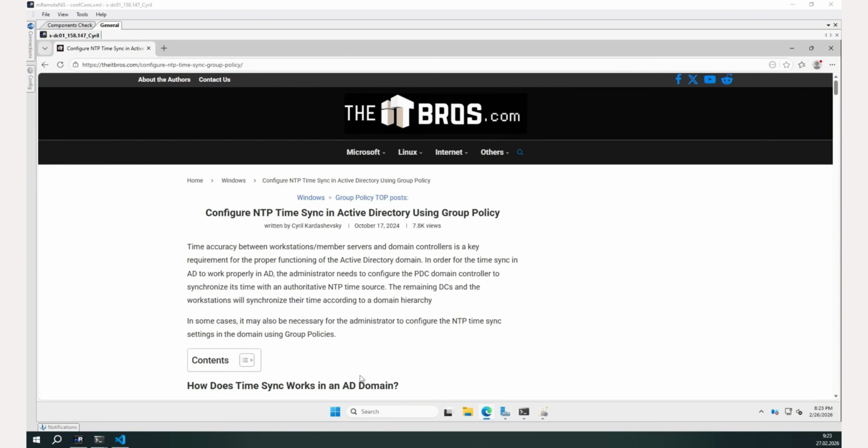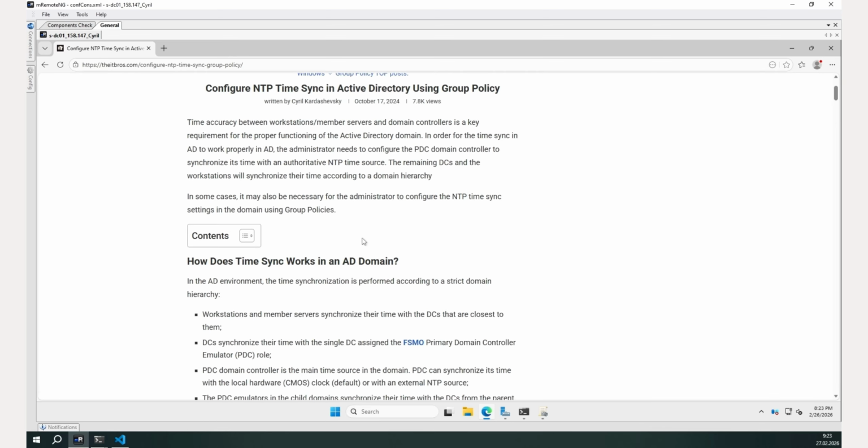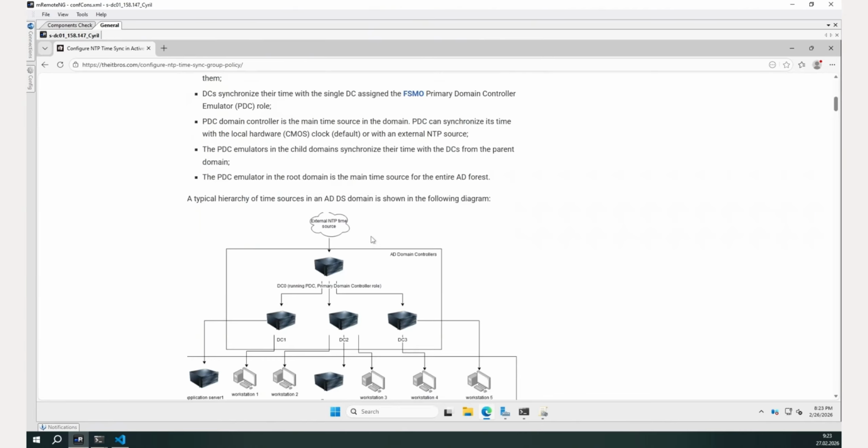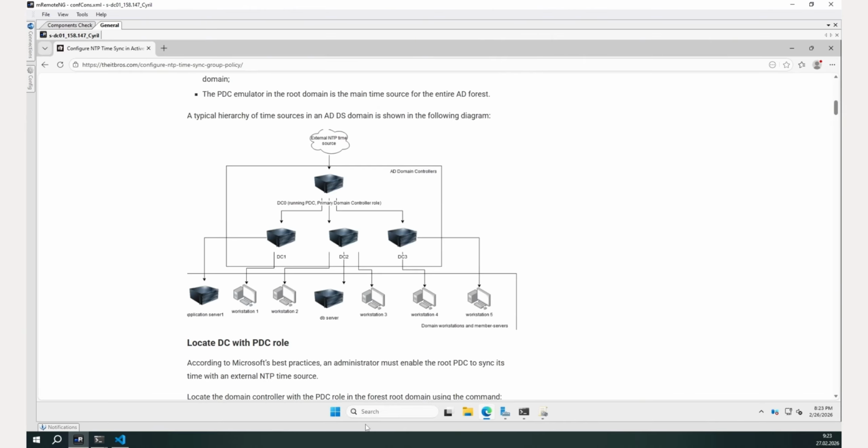In this video, we'll walk through the step-by-step configuration of time synchronization via the NTP protocol in an Active Directory domain environment using group policy. You will learn how to centrally configure time synchronization for all domain controllers and clients, ensuring accurate time across the network. We'll separately cover the manual configuration of the PDC domain controller for synchronization with external authoritative NTP servers like pool.ntp.org and the use of group policy for automatic configuration.